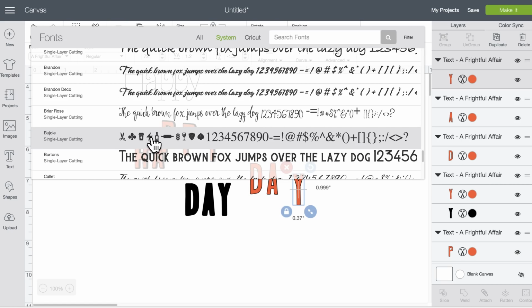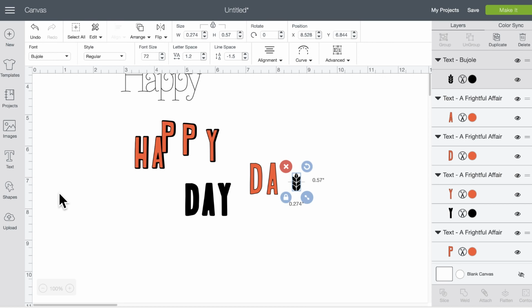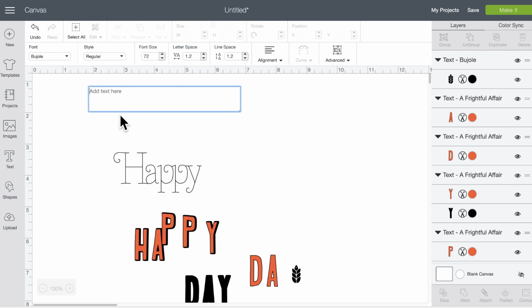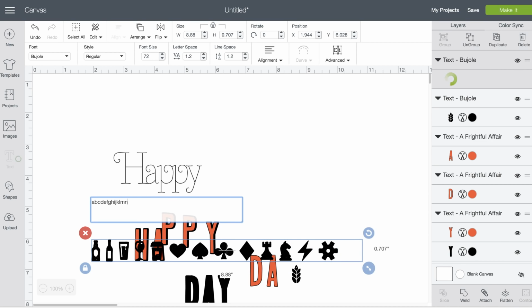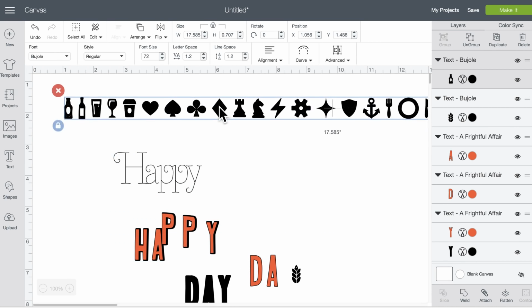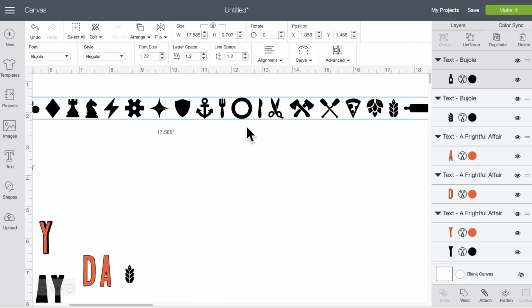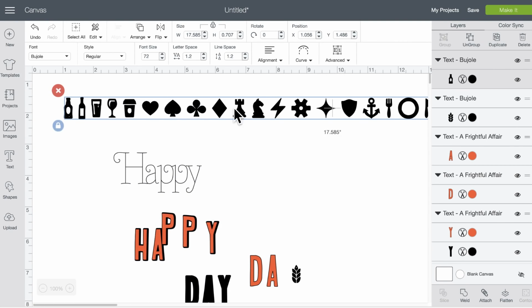Like I have this one. Oh, it's just the alphabet. Let's click this one. Look. Let me type: A, B, C, D, E, F, G, H, I, J, K, L, M, N, O, P, Q, R, S, T, U, V, W. I have not done the alphabet in so long. Okay, now I know my ABCs. So there's that font. That's pretty cool.